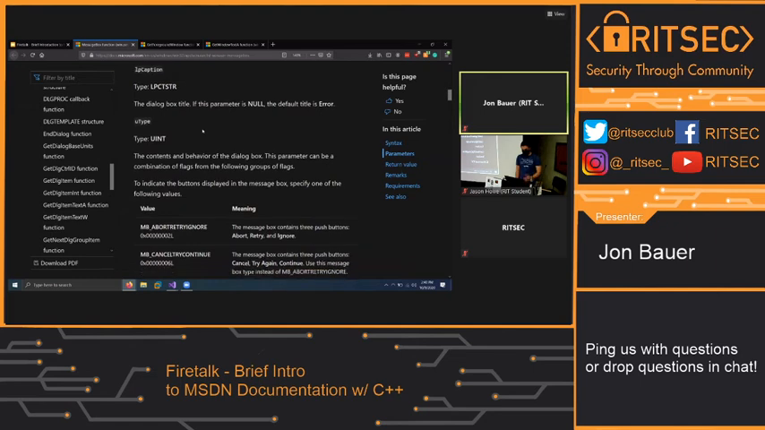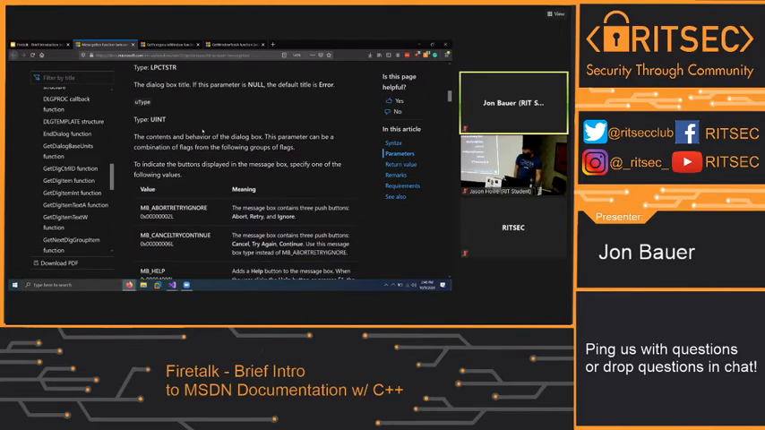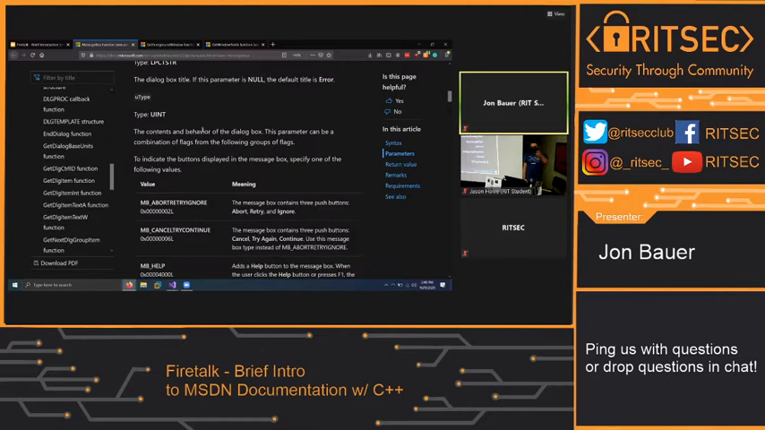A UINT, another type of integer. This one, what is it? So there's what it does. Oh, that's what it does.